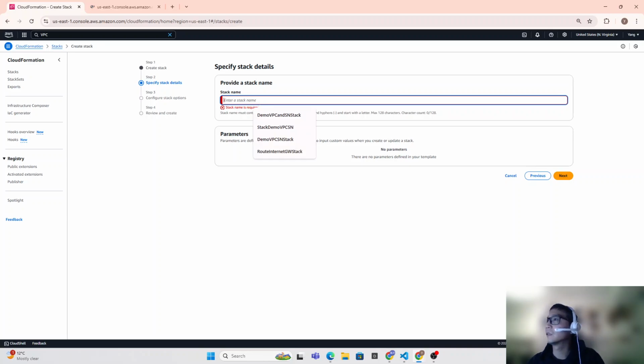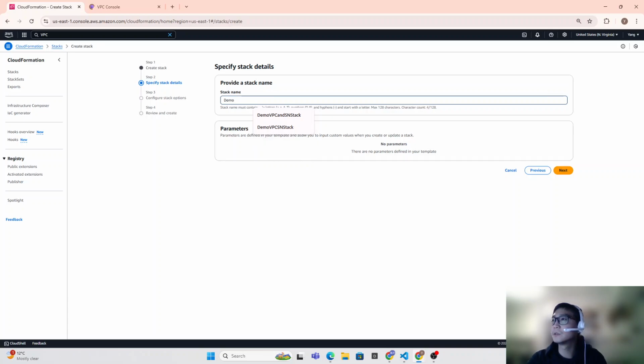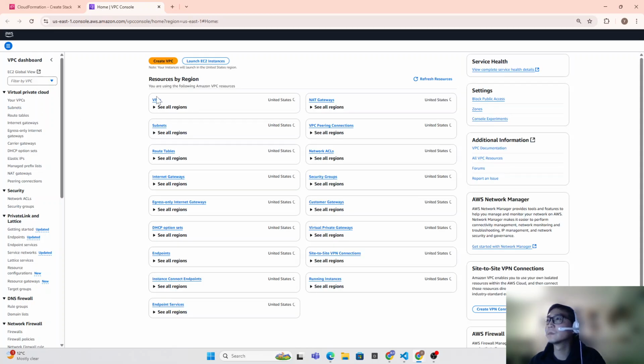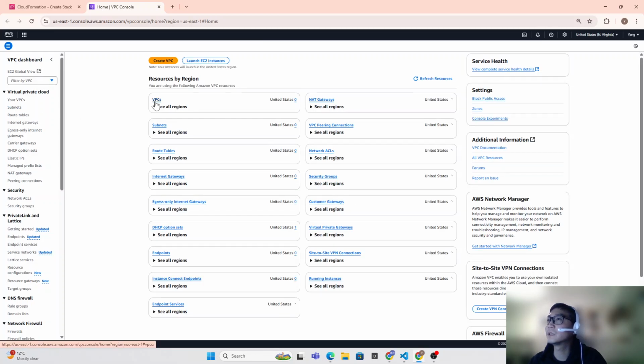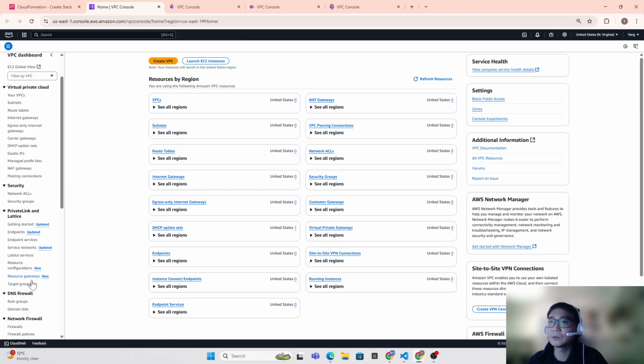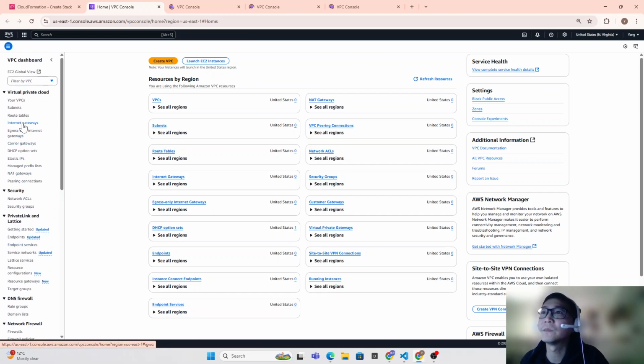Yeah, before we deploy, we can go to our VPC to review it, and I will call it demo internet gateway. And next, yeah, so in here we can go to our VPC. Just waiting for it to load. The VPC has nothing in here, and click subnet and click the route table and also the internet gateway.